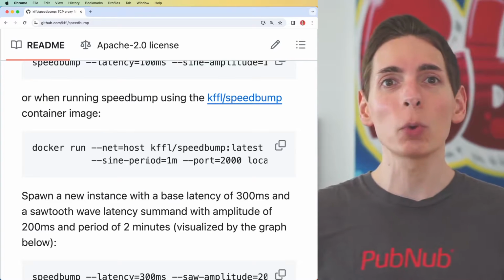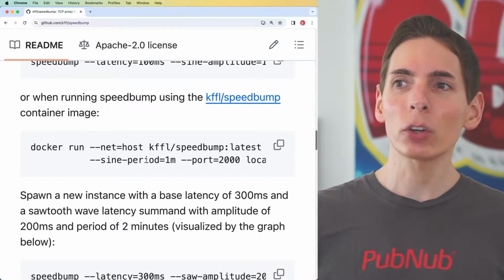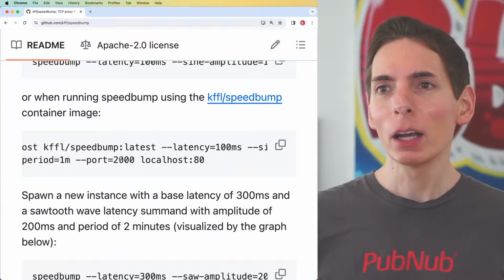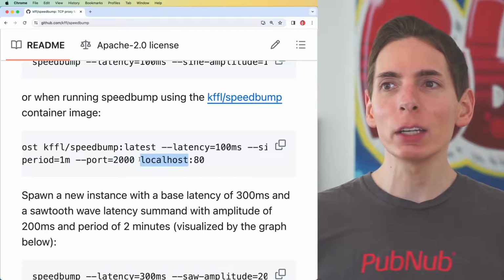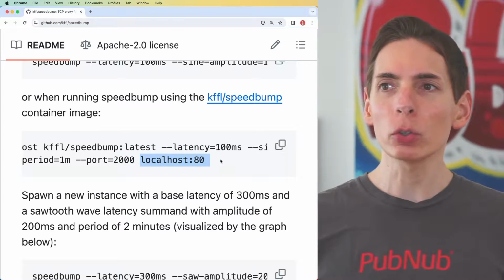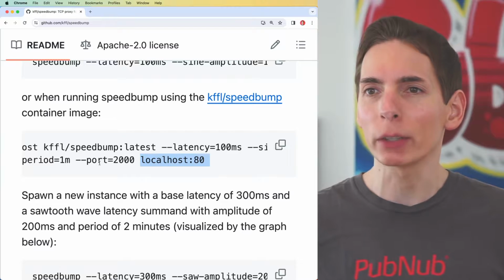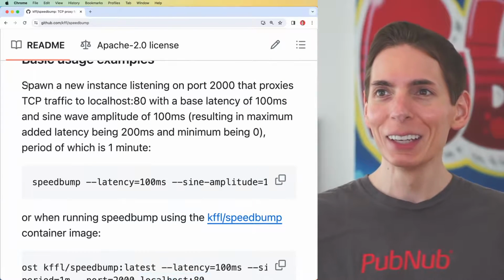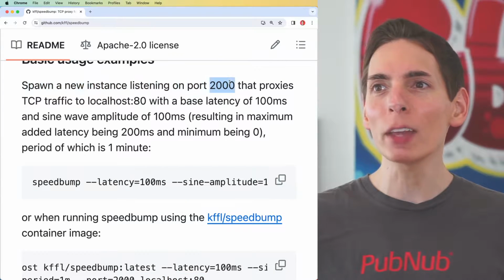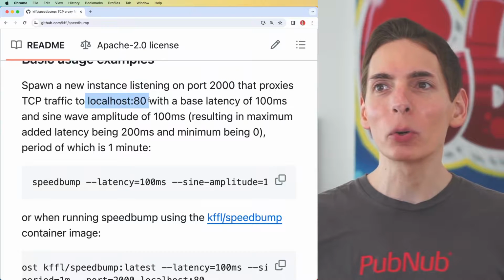Make sure Docker's running, and then it will start up a server running, it looks like, on port 2000, and it forwards on to your localhost. Or is it the other way around? Let me double check this really quick. Yep. Okay. So it spawns a new instance listening on port 2000, and it forwards traffic to port 80.